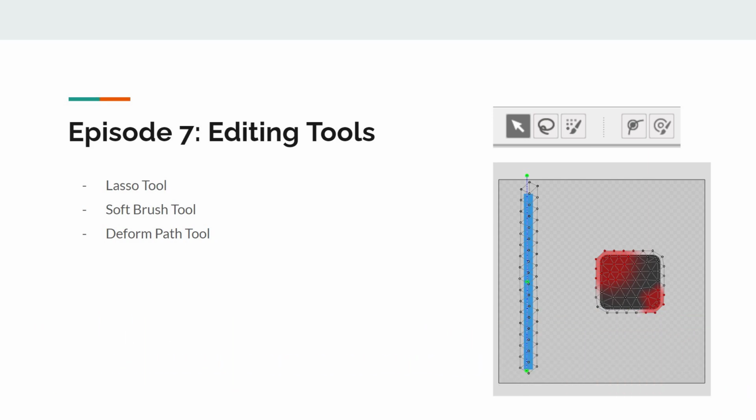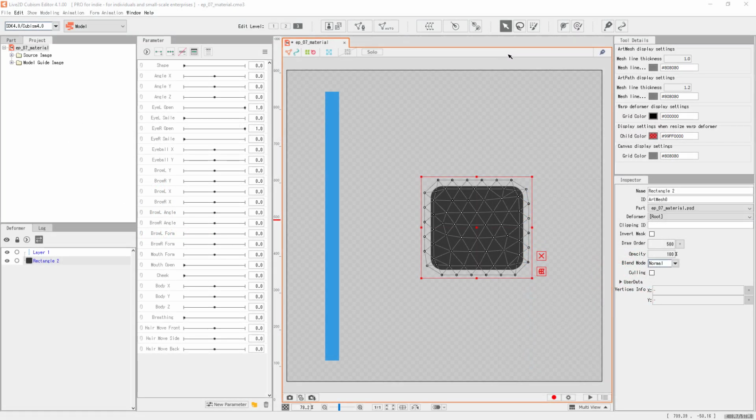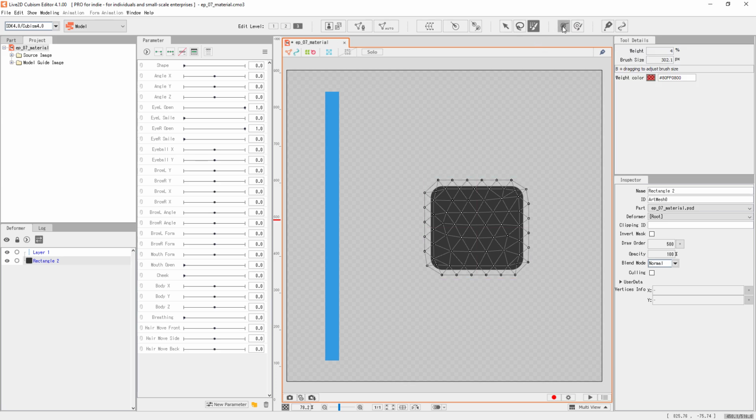So in this episode, the tools we'll be covering are the Lasso Tool, the Soft Brush Tool, and the Deform Path Tool. Starting with the Lasso Tool.